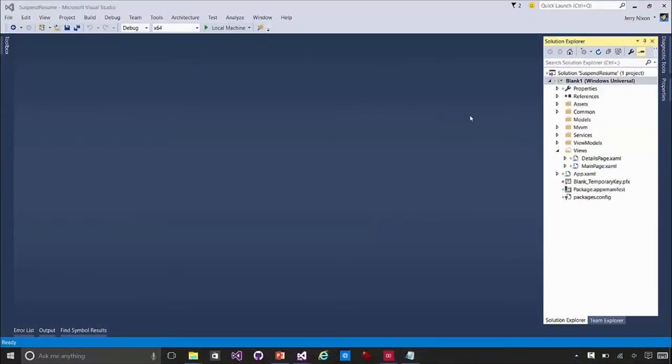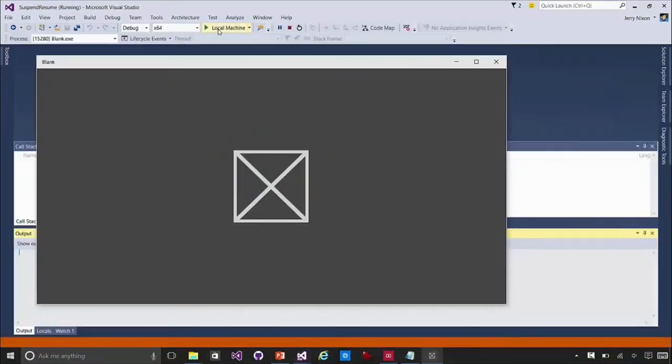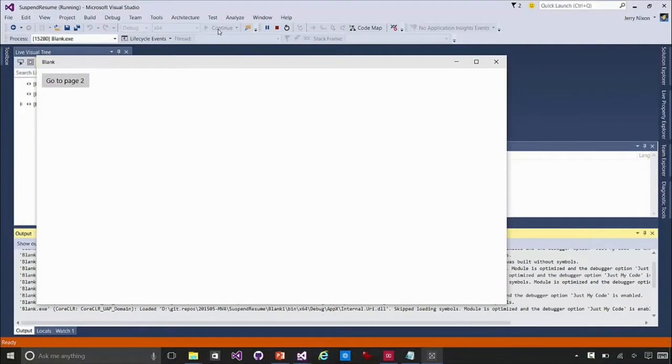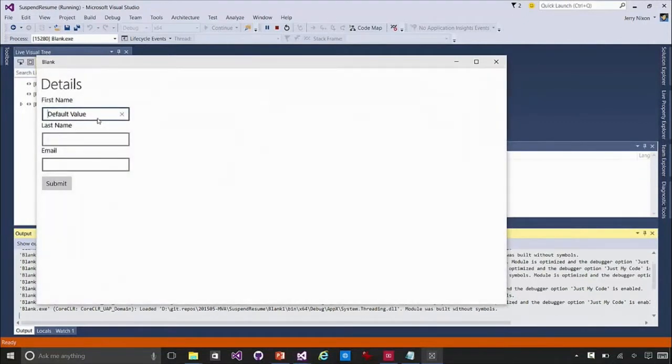So I've got a blank application ready to go with a details page, so I can navigate from my main page to my secondary page. Let me just run it so I can show you how it works. It's super simple. I have a button on my main page that says go to page 2. Oh, this is the UI to die for. It's pretty incredible. Here's my secondary page, a couple fields with default values.